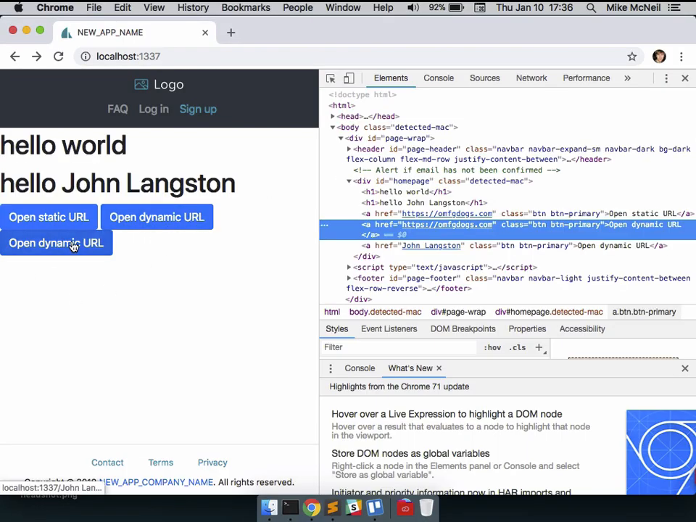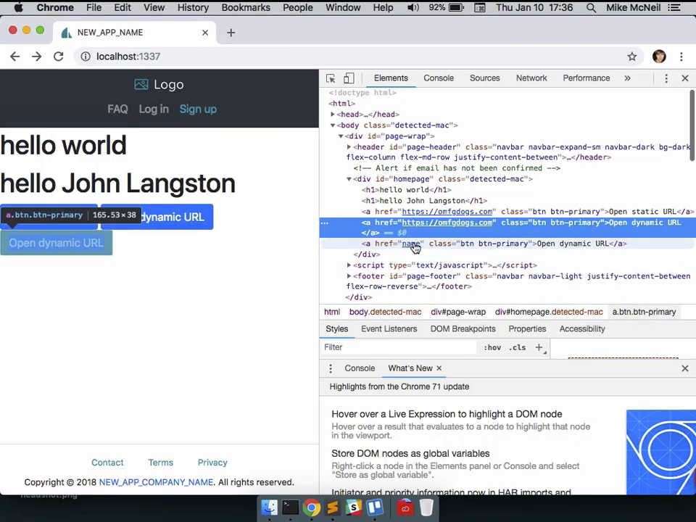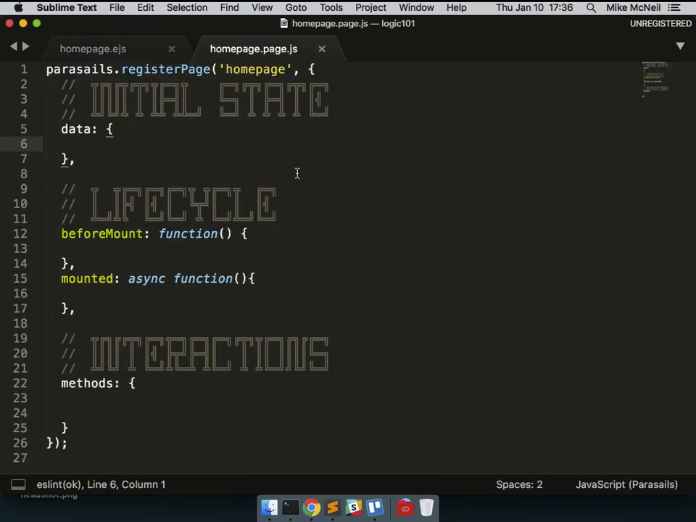And I refresh the page. It says href equals John Langston. So the href is not name like that. It's only like that if I put these extra quotes, making it a string literal. So we could make it so that you can change what URL that button goes to, right?